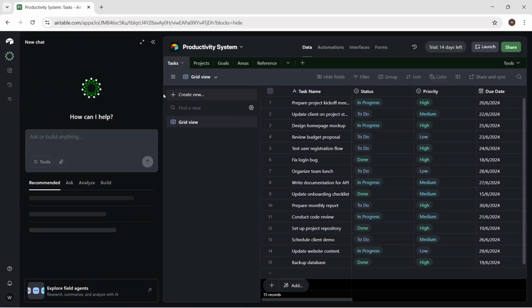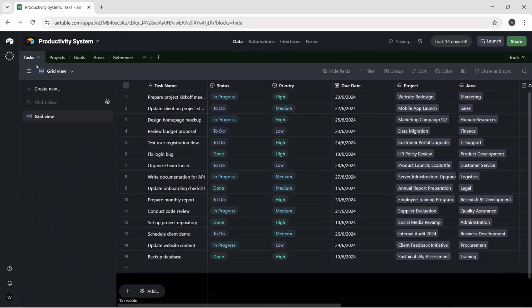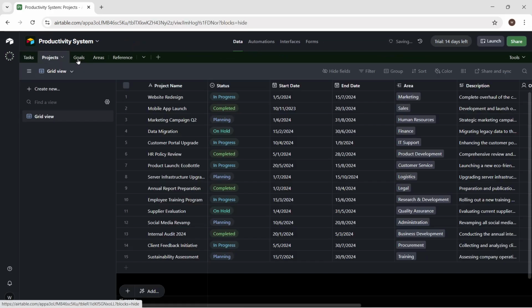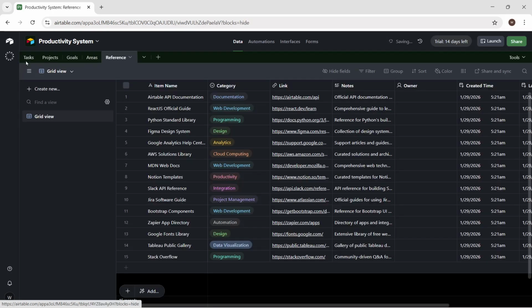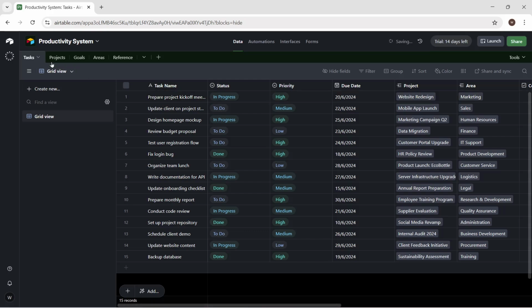Begin by creating 5 core tables: tasks, projects, goals, areas, and reference. Think of tasks as your actionable to-dos, projects as containers for related tasks, goals as the outcomes you're aiming for, areas as ongoing responsibilities, and reference as your library of supporting materials. Together, these tables form the backbone of your system.